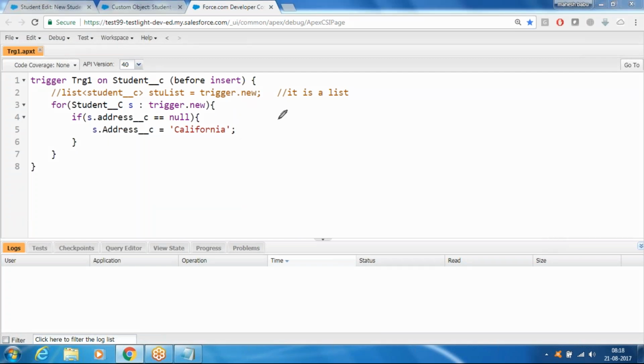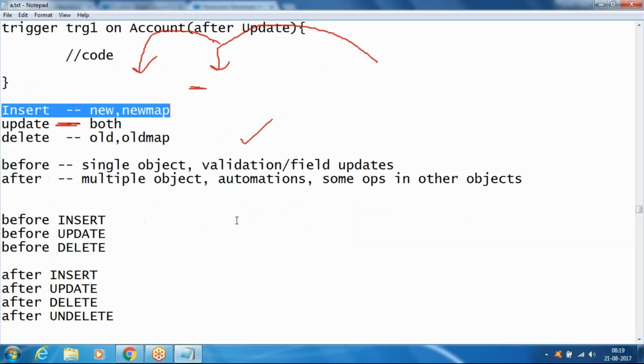So how does it work? Whenever you are inserting a new student record, before inserting the student record, it will check whether the student address equals null or not. If it is null, it will set the address as California. So before insert means it is not yet inserted into the database; it is just before going to be inserted into the database.